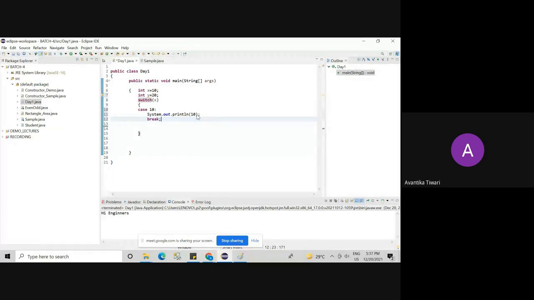Then I will specify another case y. Again, I will try to print something. Let me copy it. System.out.println. I will print the value of 20 and again I will keep a break statement here.